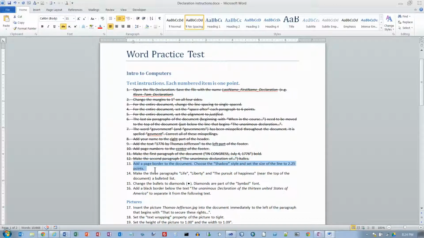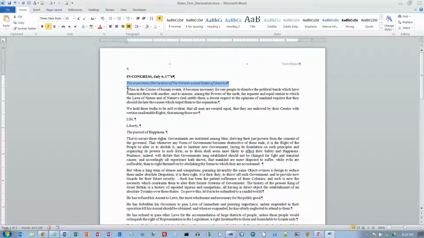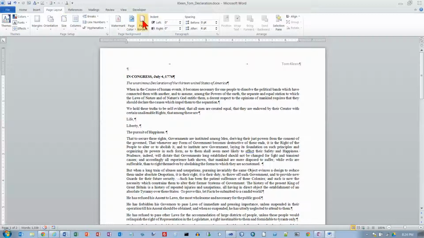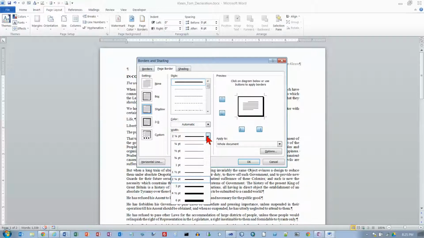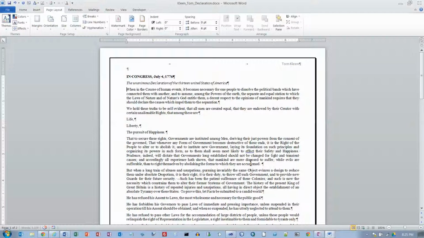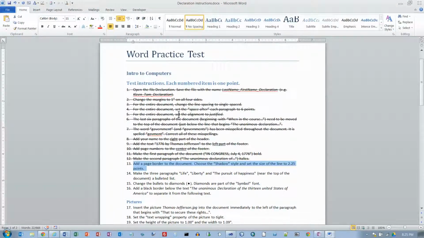Add a page border to the document. I want a shadow with 2.25 points. Okay, so a page border. Make sure that you don't have anything selected when you do this, otherwise it'll try to put a border around what you have selected. So I'm clicking here to remove the selection, and I think that's on the page layout tab. Yes, it is. And I want a page border. I want the shadow style, and I want a width of 2.25, which is 2 1/4. And make sure it says the whole document down here, because there are some other choices. And click on OK, and there's our page border.